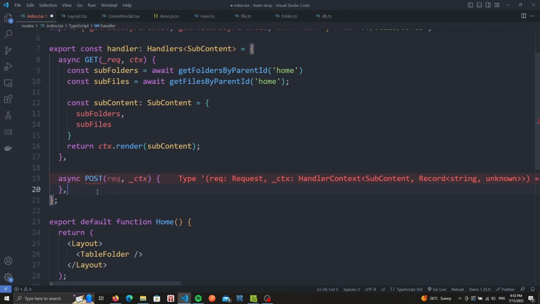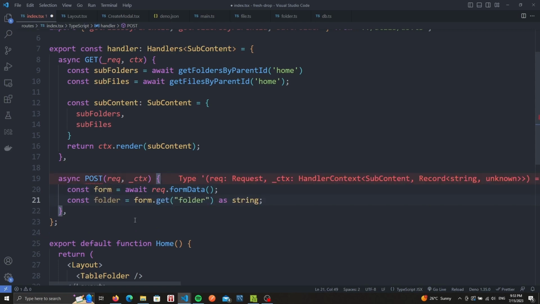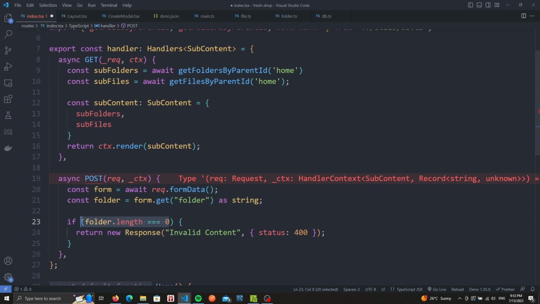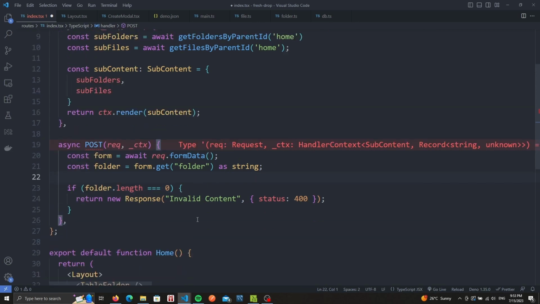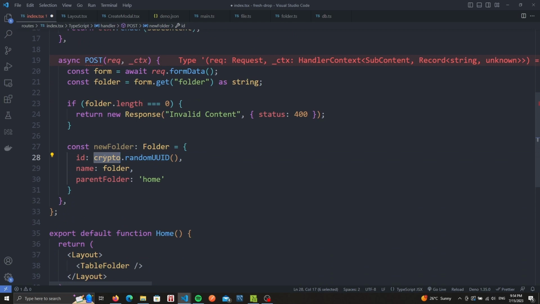So in our handler, we'll first get the form data. It should have a folder field, which would be the folder name to create. If its length is equal to 0, so if we're passing it in an empty string, we'll return an error response, invalid content with a status code of 400. Then we create our folder object. For the ID, we'll use the built-in crypto library to generate a random UUID.